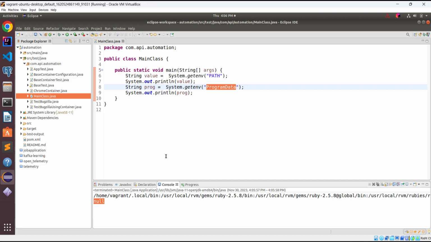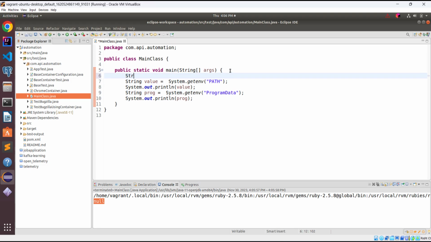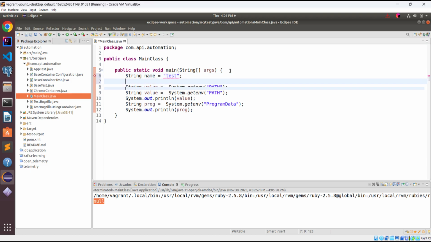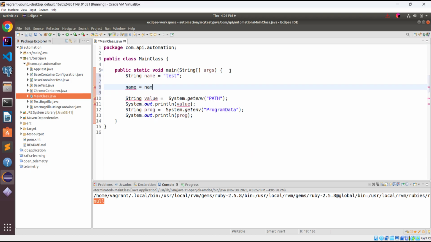Another difference between the normal variable and the environment variable is the way the value is manipulated. If I have a normal variable like this, and if I want to manipulate its value, I can simply invoke any operation on it. But this kind of operation is not possible with the environment variable.